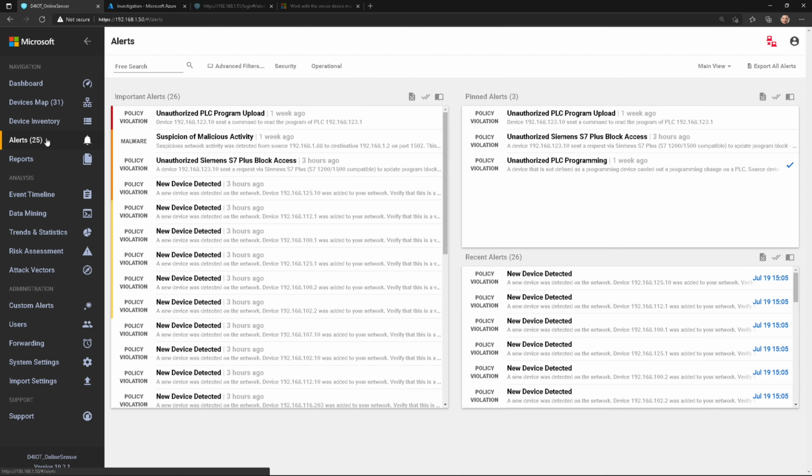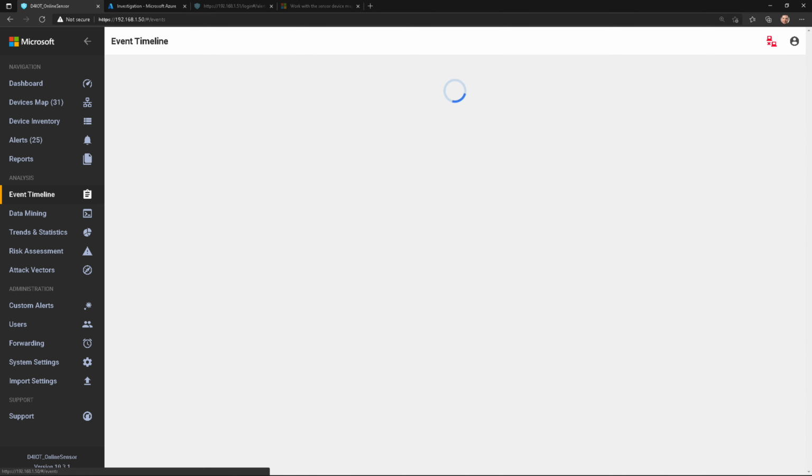Hey, welcome back, everybody. I want to talk about event timeline. Let's say you're working with alerts here in Azure Defender for IoT, and you want to understand what was happening before these alerts and then what happened after them, so you get a better sight picture of what's happening. Well, that's where event timeline comes in.